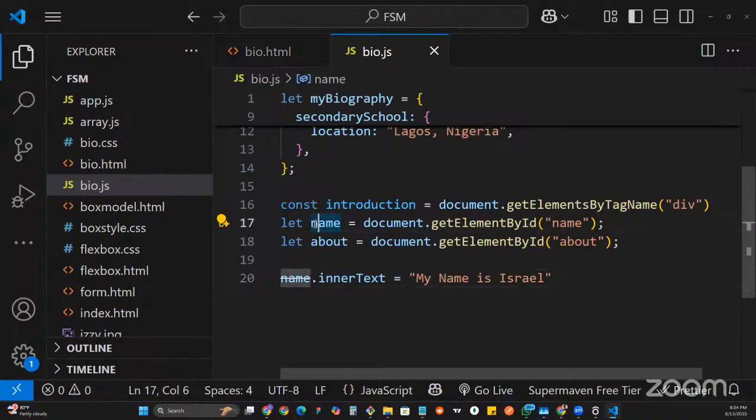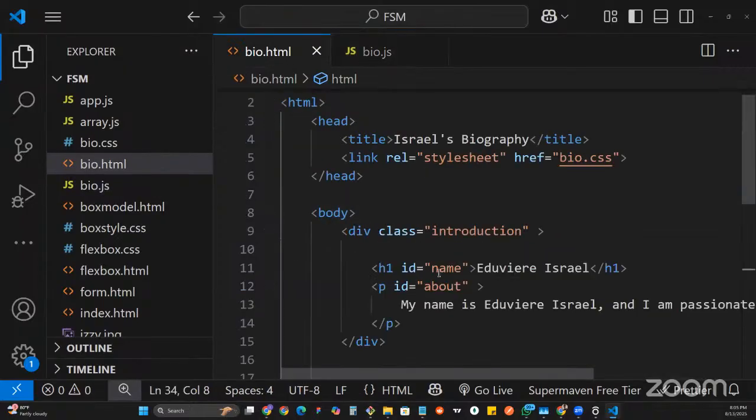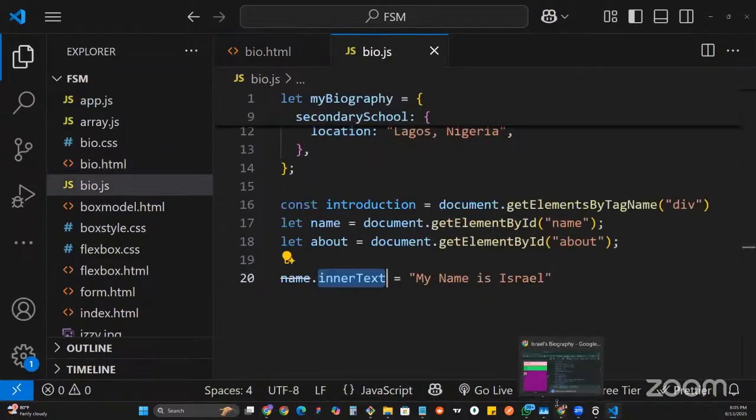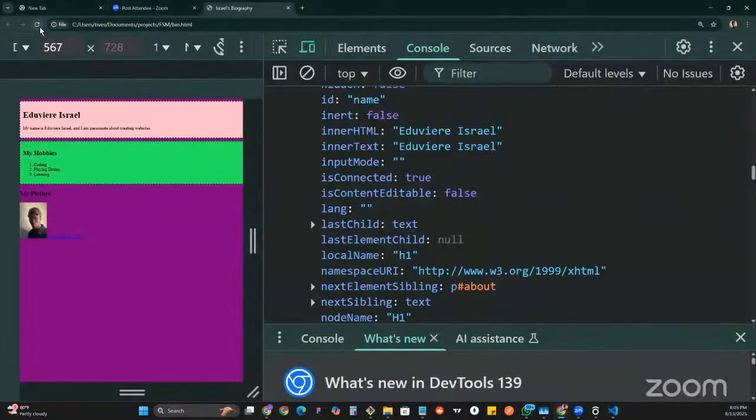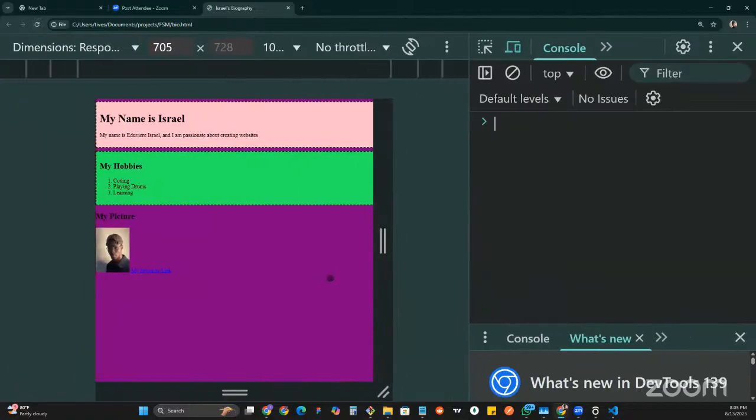So I grab the name, I change the inner text inside to... Previously, what was there, you can say, was Eduveri Israel. But now I want to say my name is Israel. So I'll come here, and when I refresh the page, what do you see? That's changed. It now says my name is Israel.